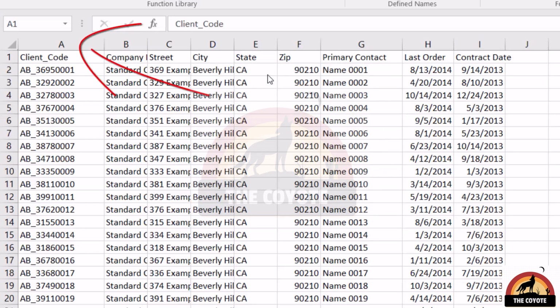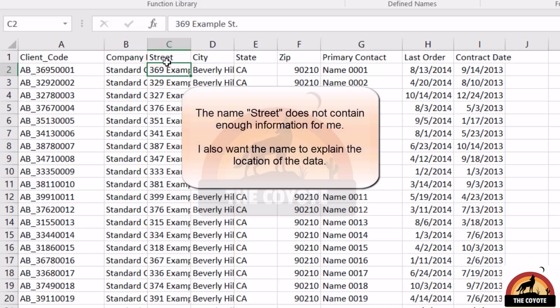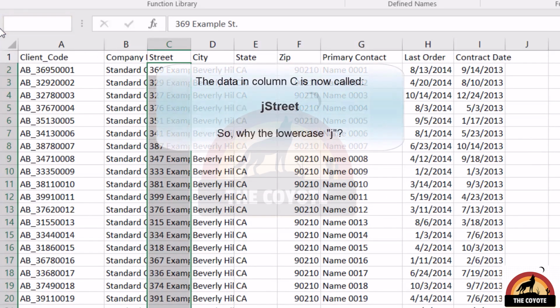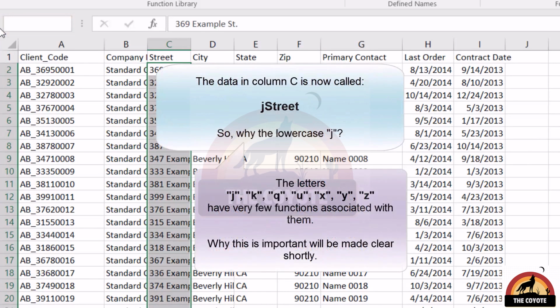I'm going to give names to two of the address components, the street and the city. I could simply select range C2 through C77 and call it street, but that only contains partial information. Rather than street, I'm going to call the range jStreet. Why lowercase j? Well, Excel has a ton of functions, but there are relatively few functions that begin with the letters Q, X, Y, J, K, U, and Z.